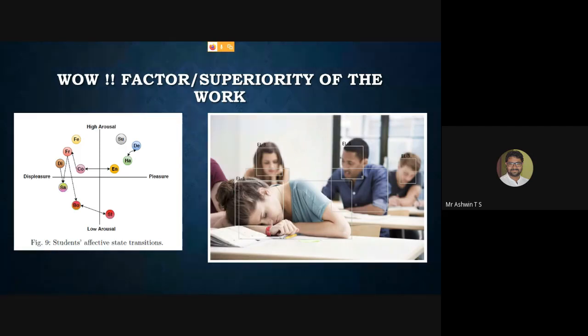So this is the superiority of the work. If any such superiority is there in your work, you can mention it. If it is not there, then it's fine. If it is there, you have to mention it. It is not a demerit to mention a good thing.